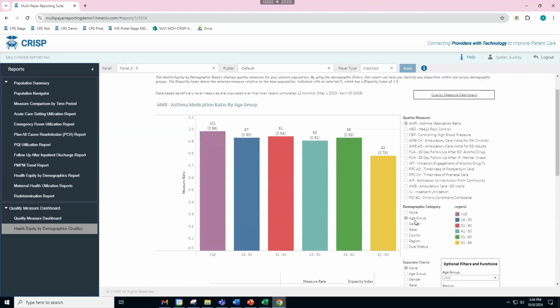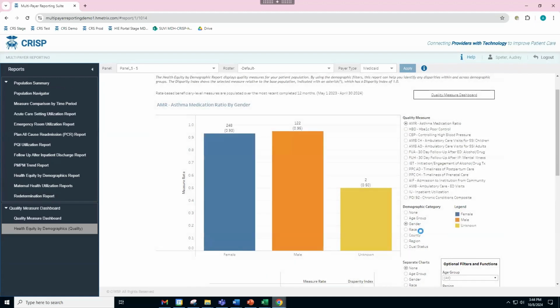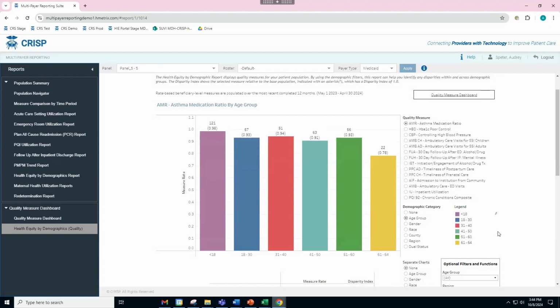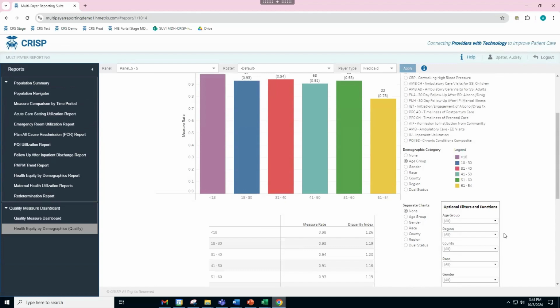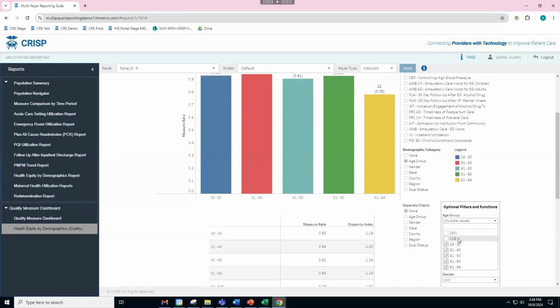By using this report, you're able to toggle on different dimensions. You're able to look at your age, your gender, your race, your county, your region, or your dual status. And it is just arraying for you what the AMR is for that specific demographic population. If at any time you want to exclude any category, if, for example, I'm not interested in looking at my less than 18 or my pediatric population, I can toggle that off and it will update the report for me accordingly.